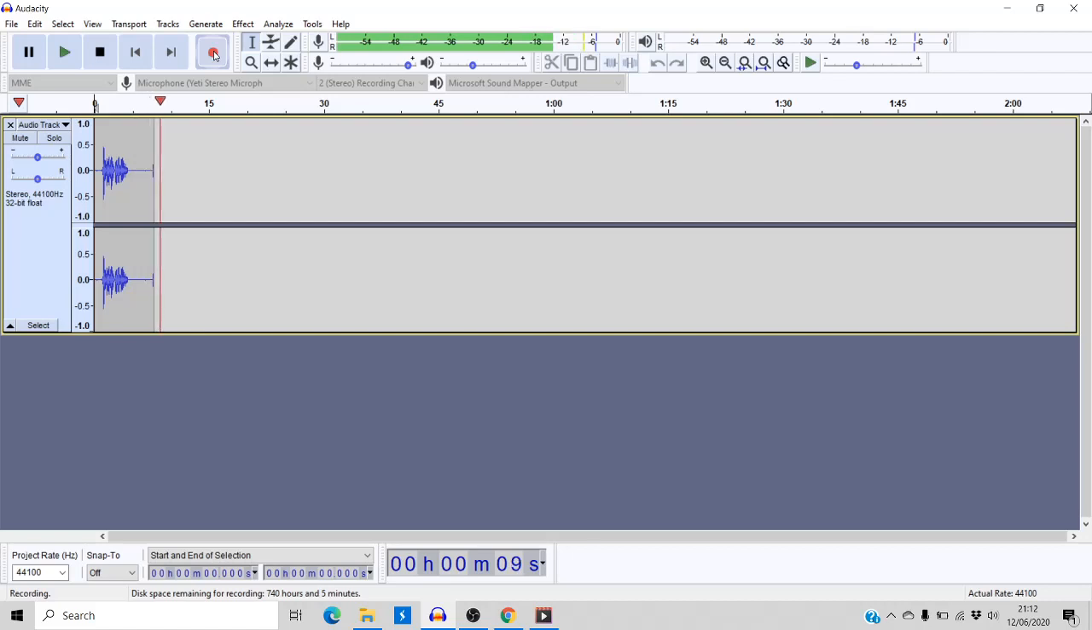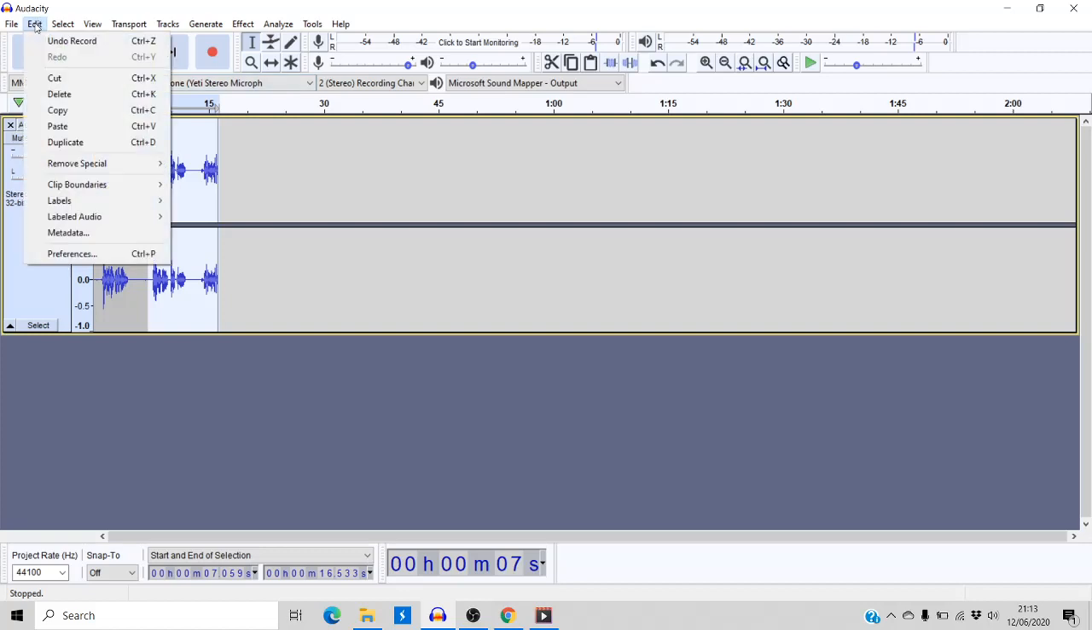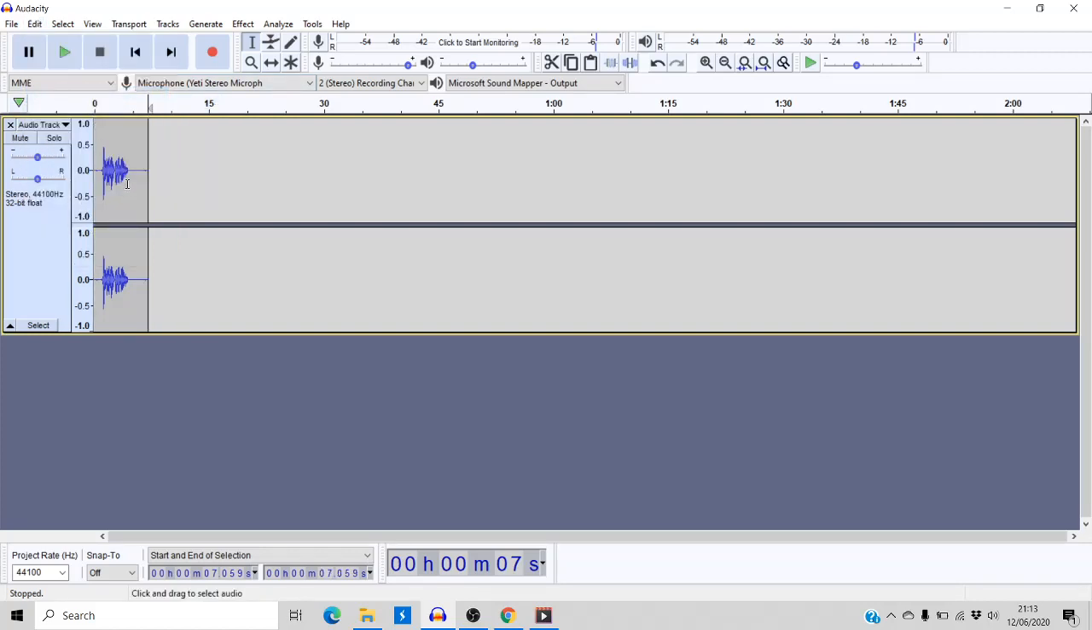I'm going to delete everything after what I just said. To stop it, you press the stop button, or of course you can press space. Because I know exactly what it looked like, I can just select everything I didn't need by simply using my mouse, and then I drag it all the way across. And then again, I can just press delete on the keyboard, or else I can press edit and then delete there, and that gets rid of what I don't need.